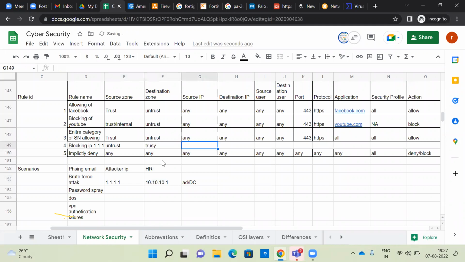Trust zone. Source IP, any? Source IP is the attacker IP, 1.1.1.1. Destination IP, 10.10.10.1. Correct. Source user, any, attacker, but we don't know the attacker's username. So destination user, whatever 10.10.10.1 belongs to. For example, we will put any or not applicable. We don't know, right.